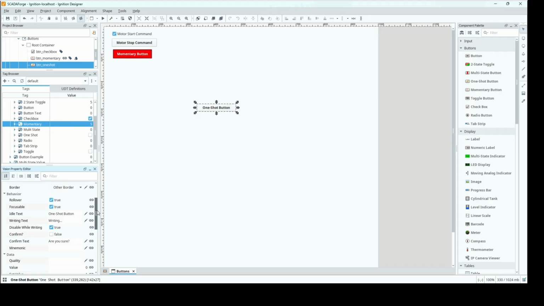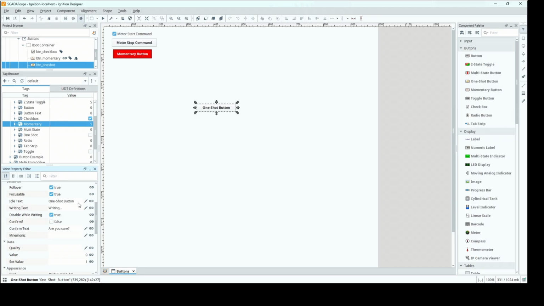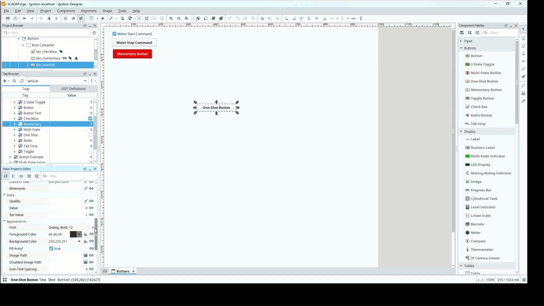This has a little bit more advanced functionality. It has idle text that shows when it's off, and writing text which shows while the value is being written. We can disable the button while writing, so you can't click it multiple times, and we can request a confirmation pop-up as well if we want to. And then this gives us a control value, so that's what we would write to. This is similar to the control value on the momentary button, and our set value, which is what we're going to write when we click the button.